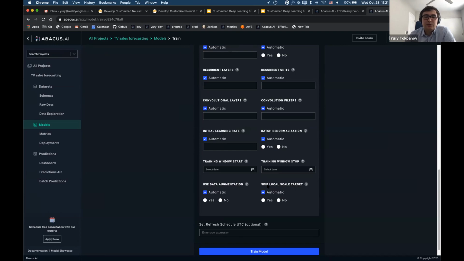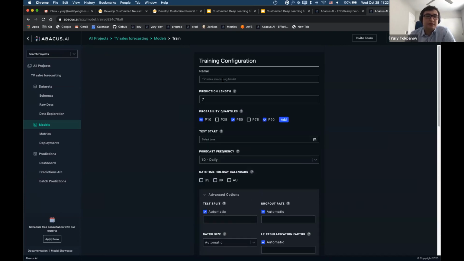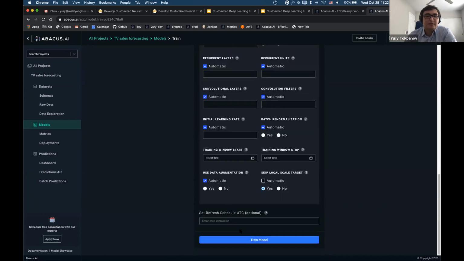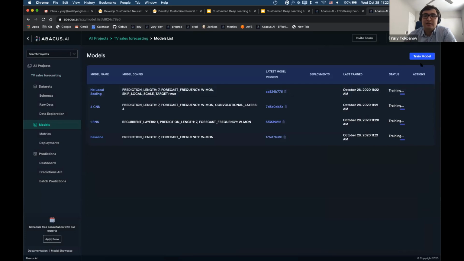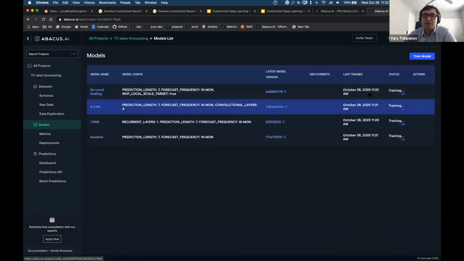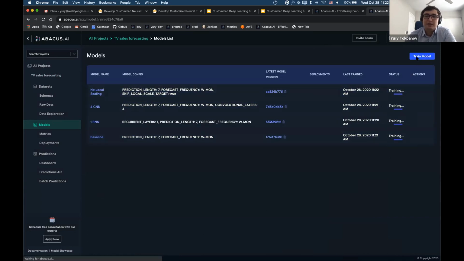So if we don't want to use local scaling, then we want to skip it. Let's just click yes and see what happens with only global scaling. So let's call this no local scaling model. And by the way, in our interface here, like we're showing right now, we're training 4 models, and they're actually being trained in parallel.